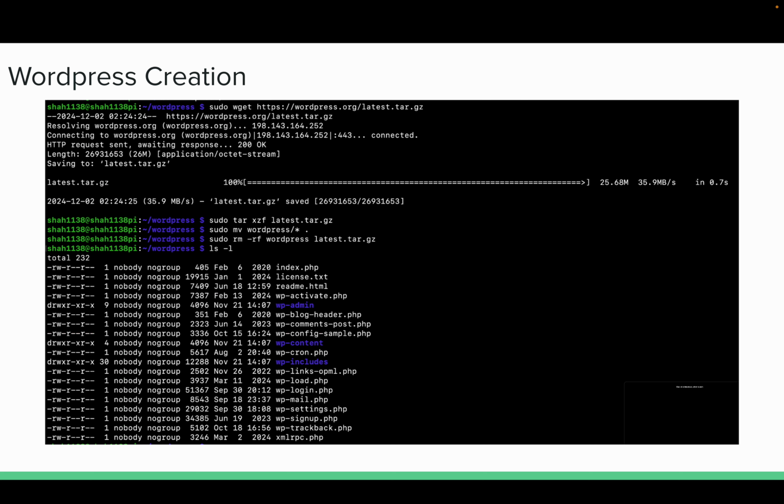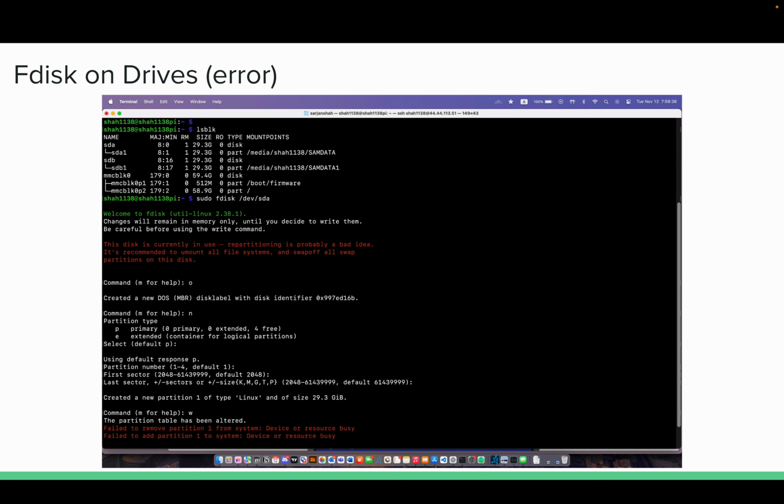After that, I went on and created my WordPress. So I did wget, pulled it off the WordPress website, and the WordPress download comes as a tarball. So I extracted that tarball by using tar xzf, moved it into the Apache folder, and ran all of that.